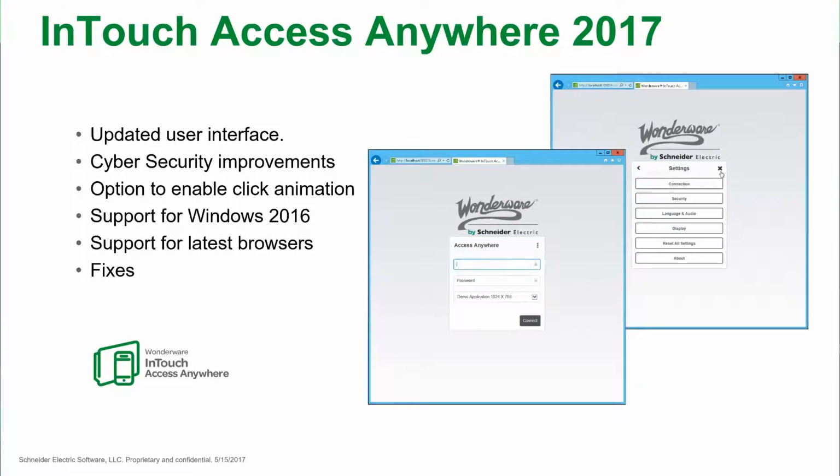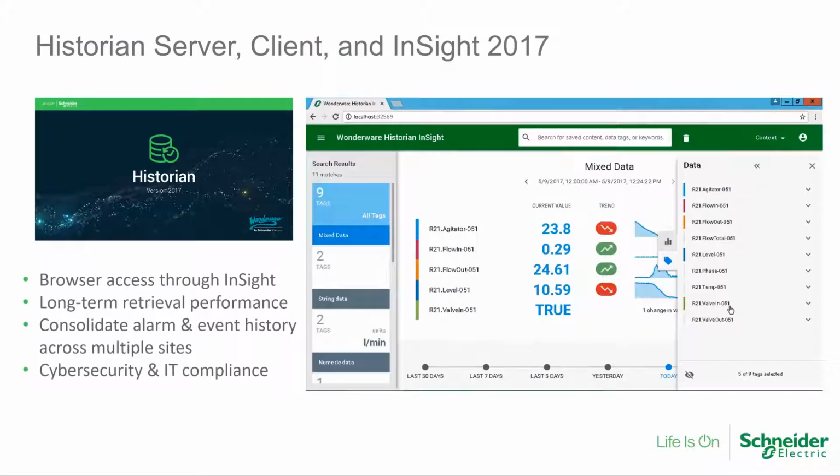Correspondingly, InTouch Access Anywhere has received several upgrades, including a streamlined user interface and support for new InTouch 2017 features. Wonderware Historian 2017 offers some significant improvements as well. Elliot Middleton, the product manager for Historian, will give us some details on what users can expect in this new release.